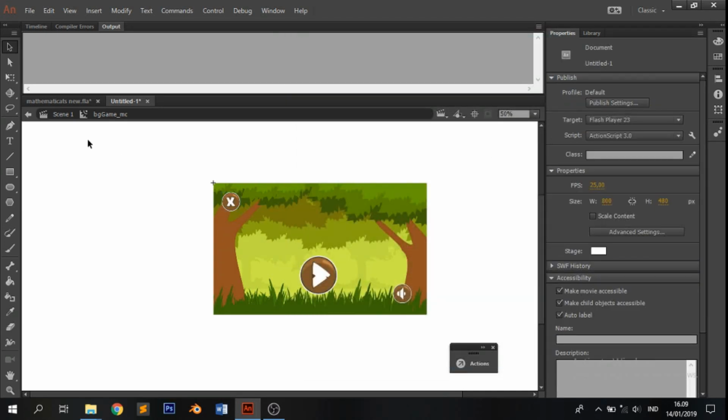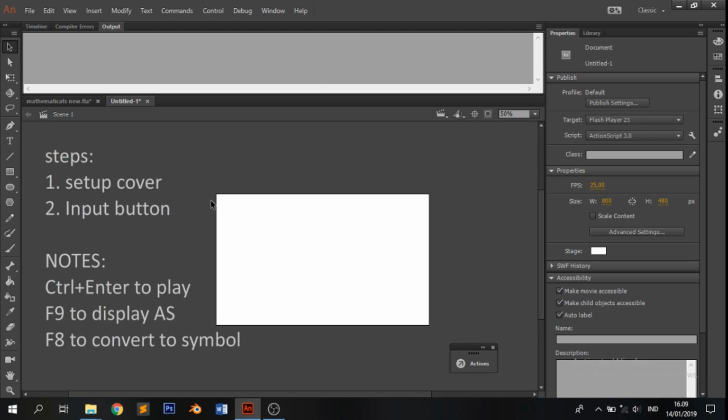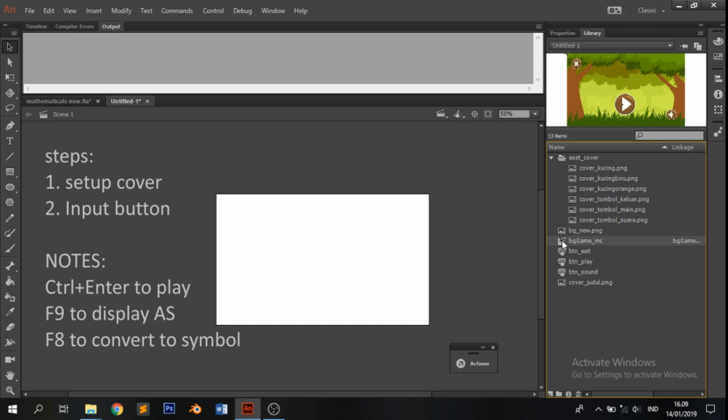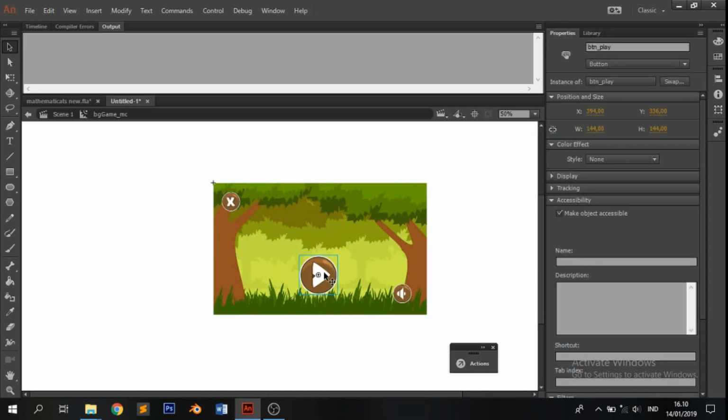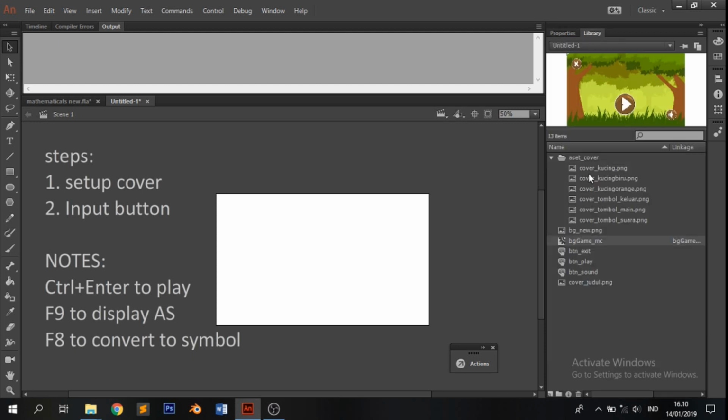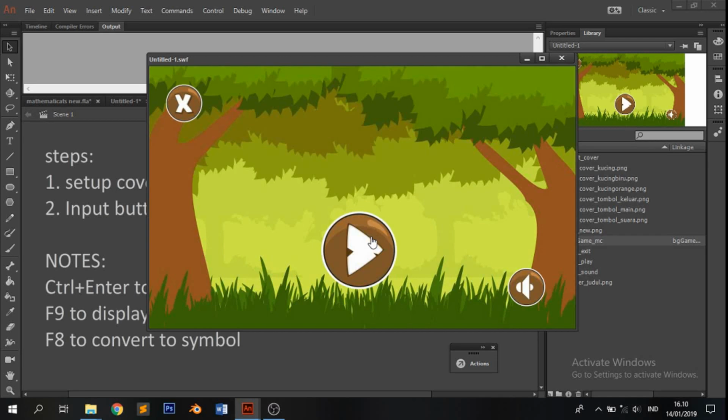Okay, library, we can check that we have 3 buttons on the cover games with the name. Okay, back to the scene 1. Okay, and we can preview this. Okay, thank you.